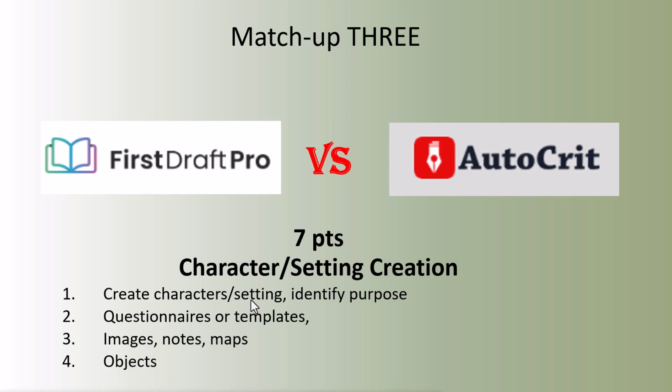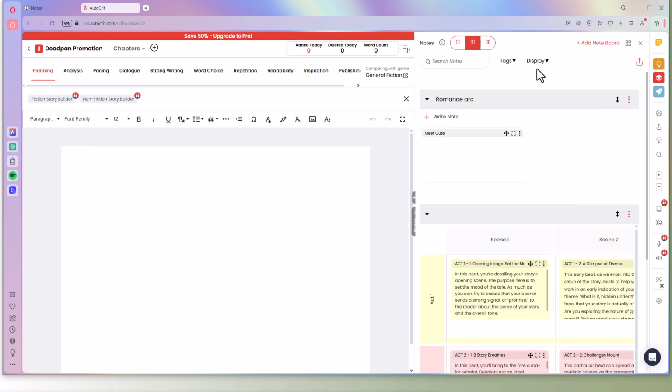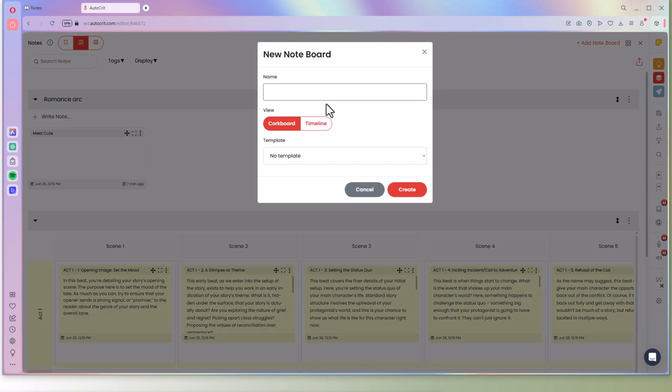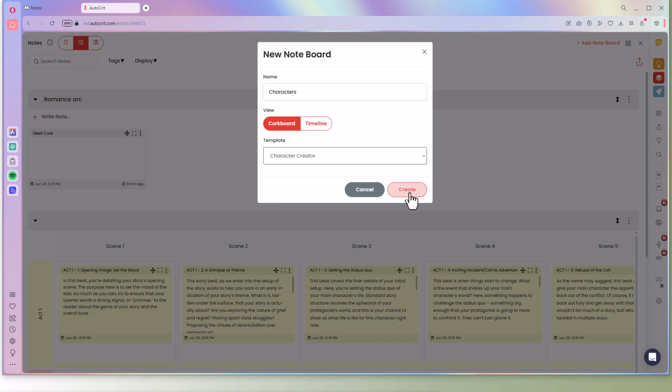Now for AutoCrit. Here in AutoCrit, again, you're going to be using the note system for doing your characters and your settings and your objects and all those things. So we're going to go ahead and create a board for our characters. So we just come up here and we type in characters. And I'm just going to come down here where it says template, and you'll see there is a character creator template for a board here. So we're going to use that.